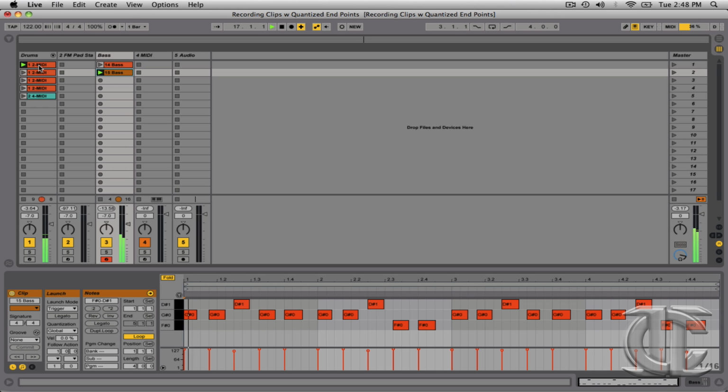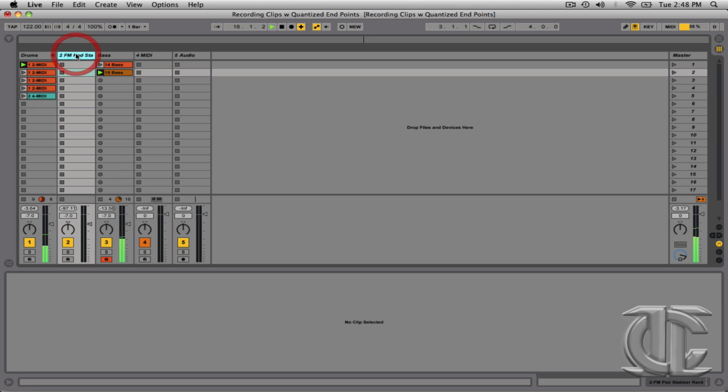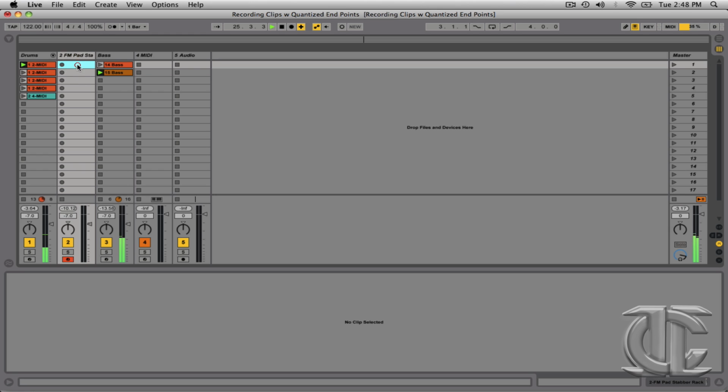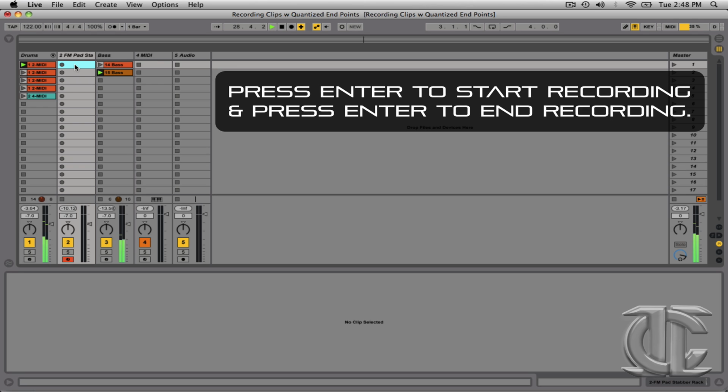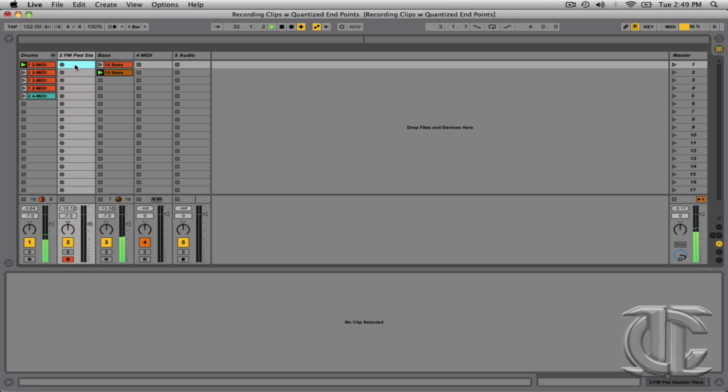So let's keep my drums and my bass going. Let's go over here to my pad sound. I loaded up a pad patch. Make sure I'm getting MIDI into the track. I've record armed it. Now I'm going to click on an empty clip slot, and instead of even clicking on the record button, I'm just going to press the enter key to start the recording, and then press the enter key on my keyboard again to end the recording, keep it playing back, and quantize the endpoint.